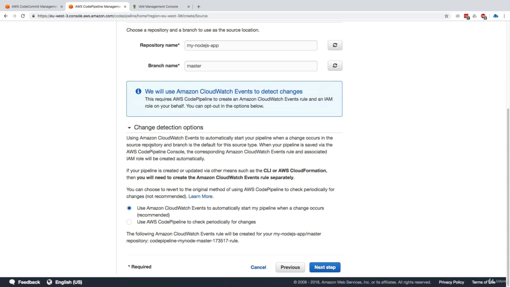And so here are those change detection options. So you basically have two ways. Either you use the CloudWatch Events, and that's the recommended way. This basically ensures that your CodePipeline will start just as those changes are pushed. Or you can use a less recommended method, which is to use CodePipeline to check periodically for changes. But that means that CodePipeline will just ping your code repository all the time, and that may be extremely inefficient. So the recommended way is the first one.